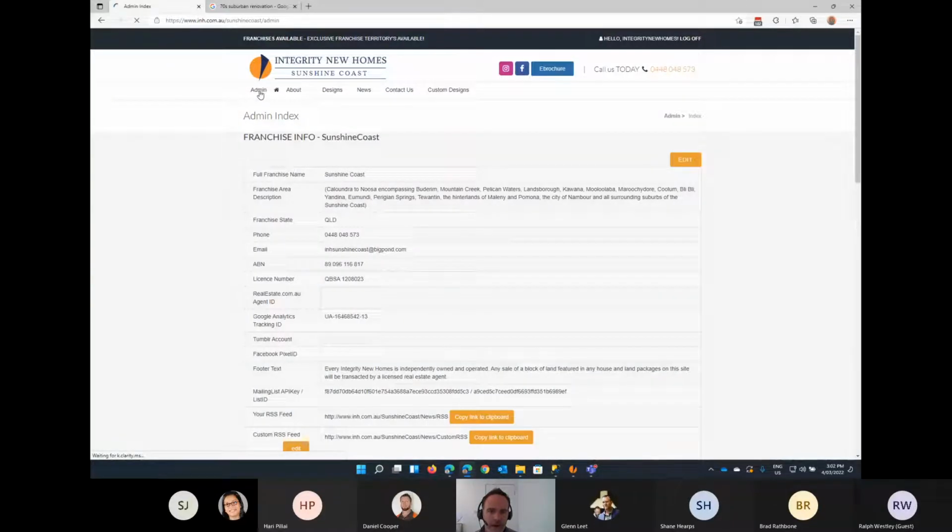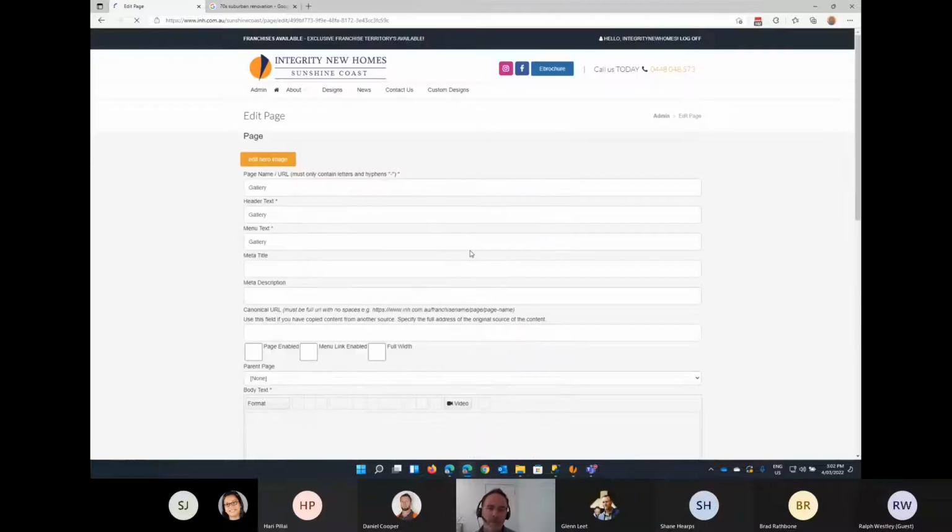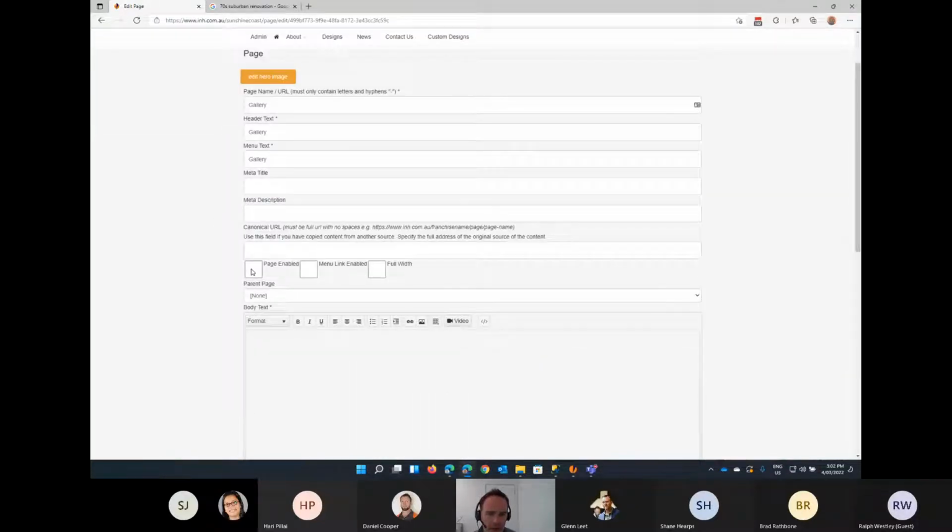All right, we shoot over to the admin. We'll scroll down. You'll find the gallery is a default page in here. So when you find the gallery, we'll click on the edit button here, and we will enable that page and enable the menu link as well. So if they're turned off, you just switch those back on and then the menu will show up at the top here again.